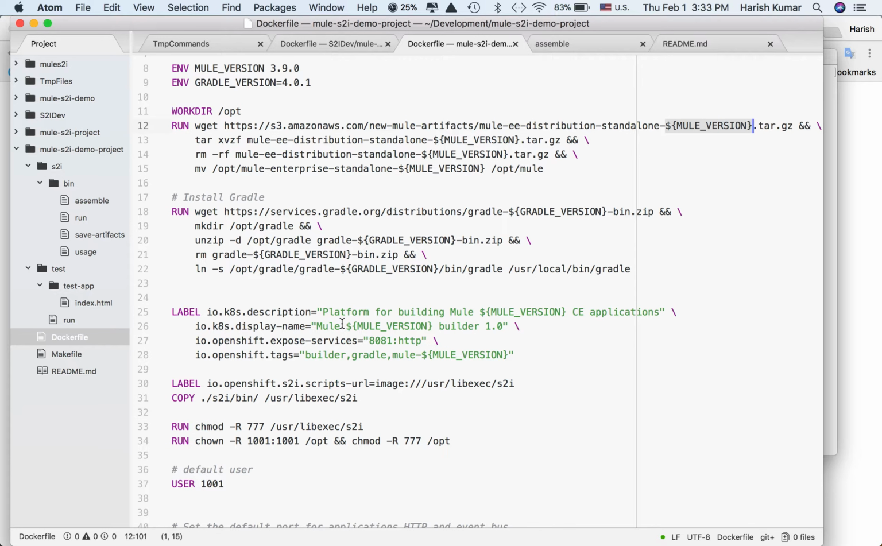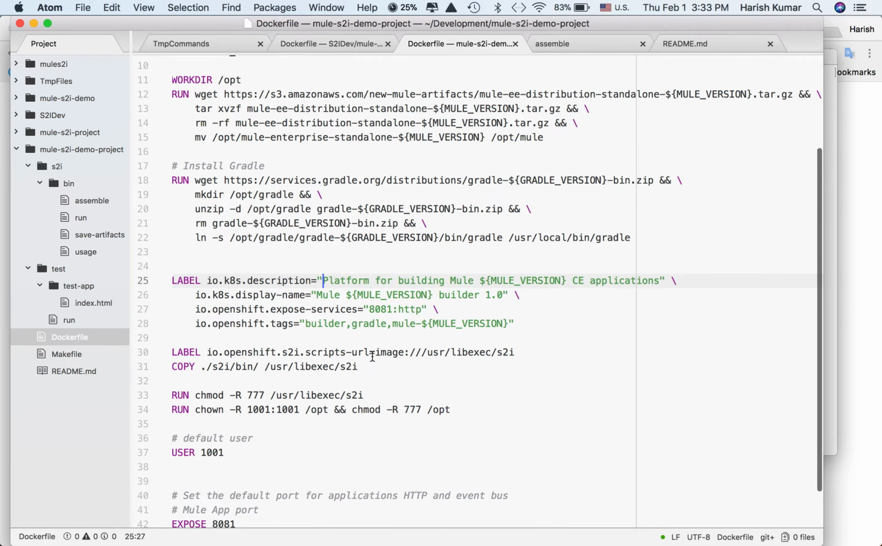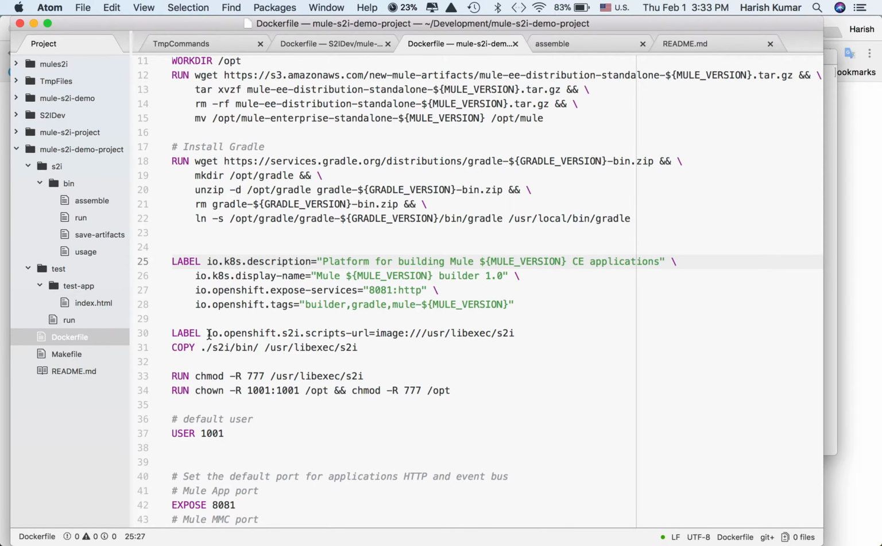information about your image on OpenShift, like what's the name, display name, and descriptions, what kind of services I expose, and what the tags are. Then this is the important part, because OpenShift S2I images are supposed to have a scripts URL, and I'm giving a value to that scripts URL here. This is again where these S2I scripts will be taken from, and we will be going through all these scripts and what exactly they do.